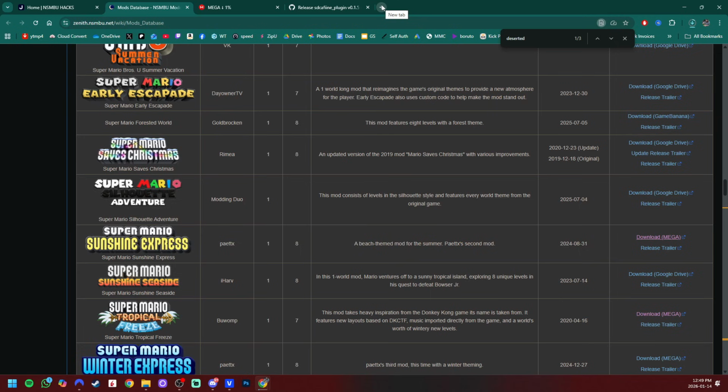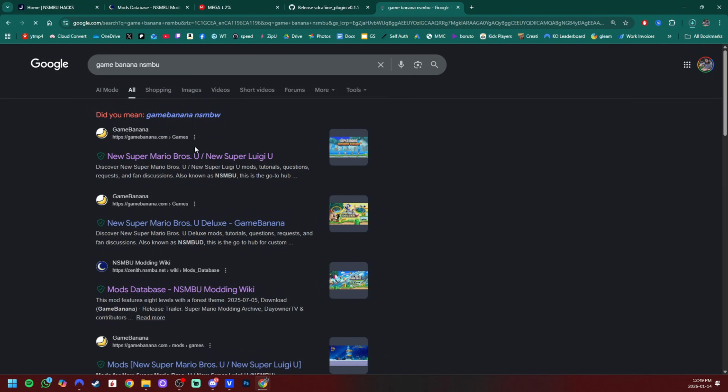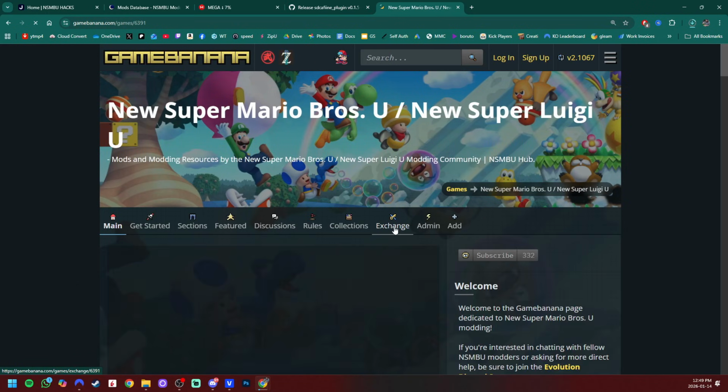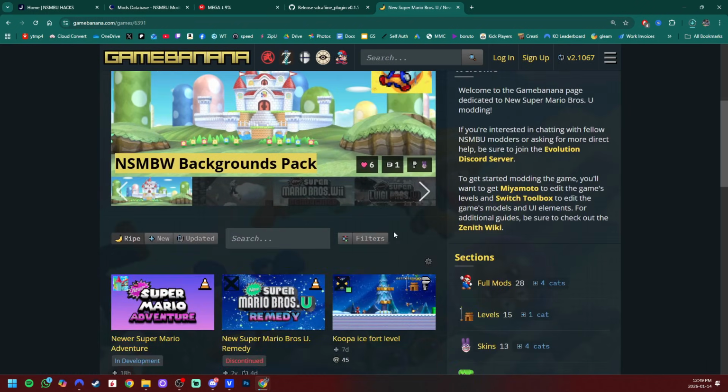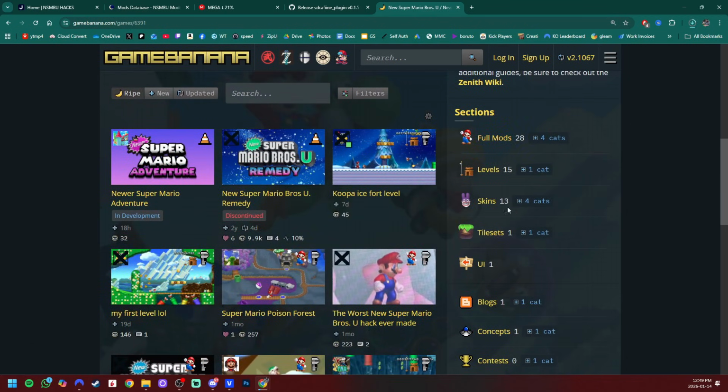you can go to gamebanana.com. So search up GameBanana NSMBU. And the first link should be for that game. And you can find all sorts of stuff here, but the other sites are just much better for the full mod pack. So here on the side, you can get full mods, levels, skins.